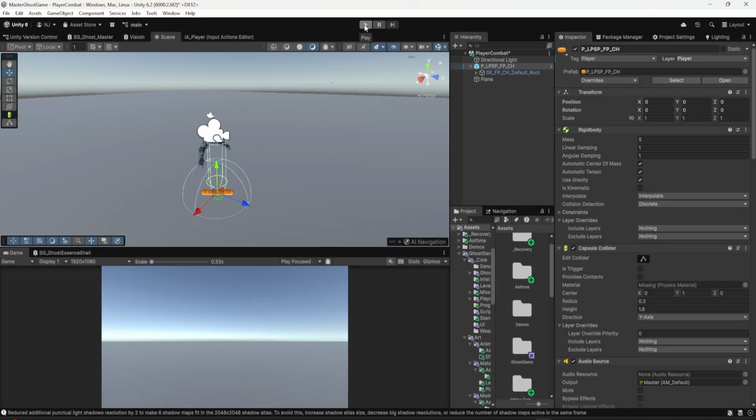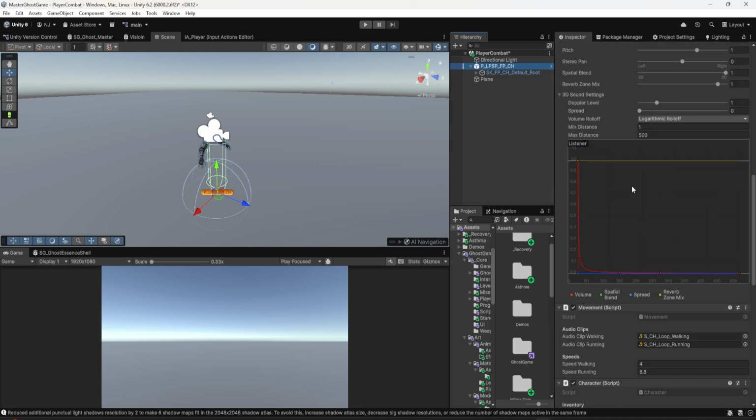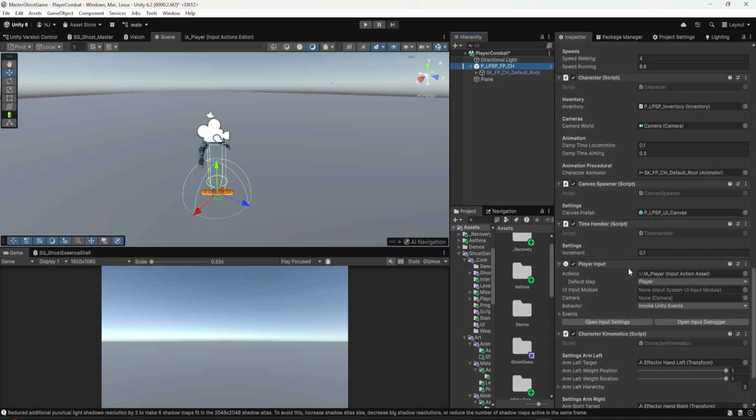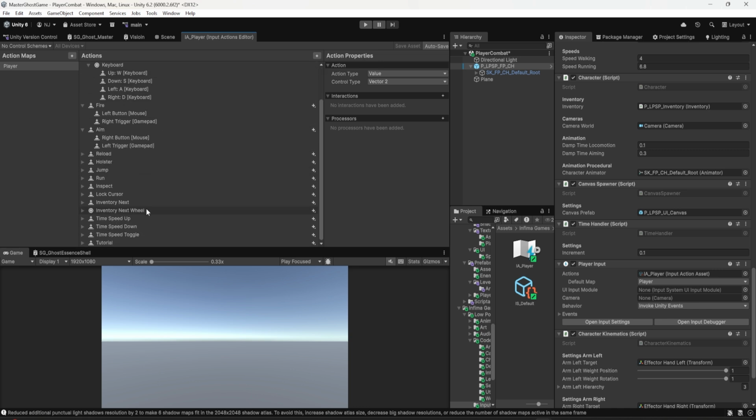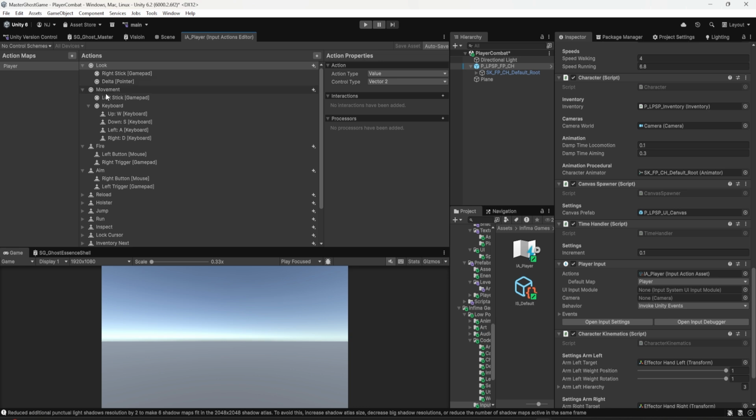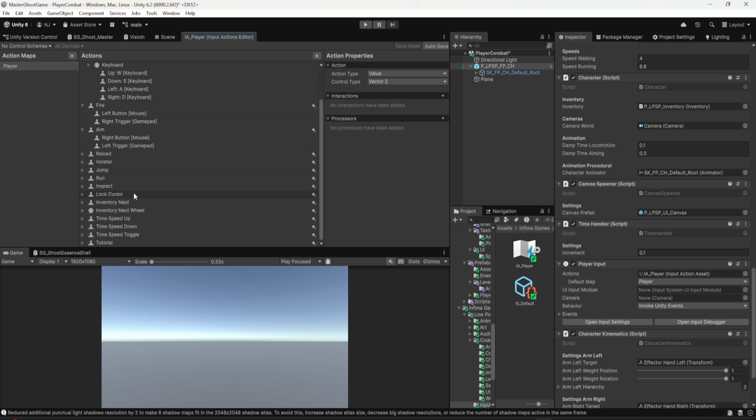And so now at this point, I want to start customizing this controller by adding in my own inputs and controls. And so let's start with inputs. To do this, we're going to select our prefab and scroll down till we find the player input component. Here, if we click on the AI player input action asset, we can see the action map for the first-person controller of the low poly shooter pack. So these are all the controls that come with this first-person controller. You can see it has look, move, fire, aim, and all the other inputs.